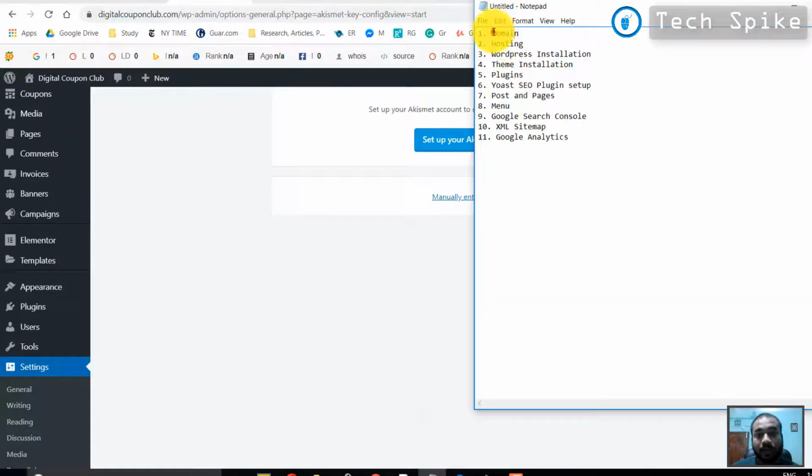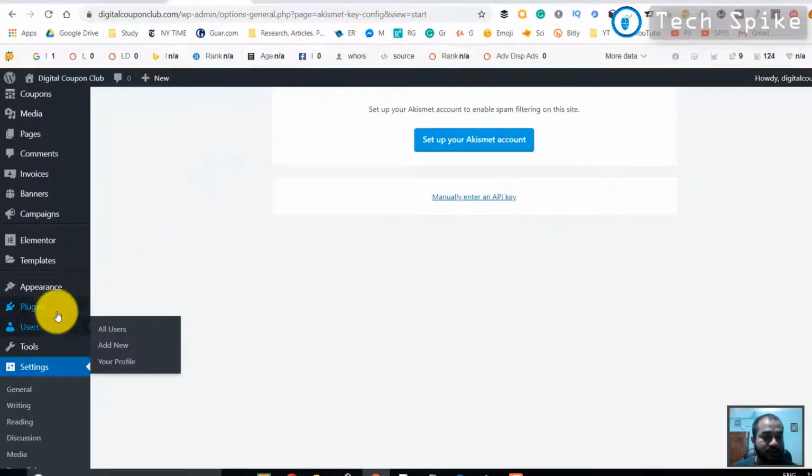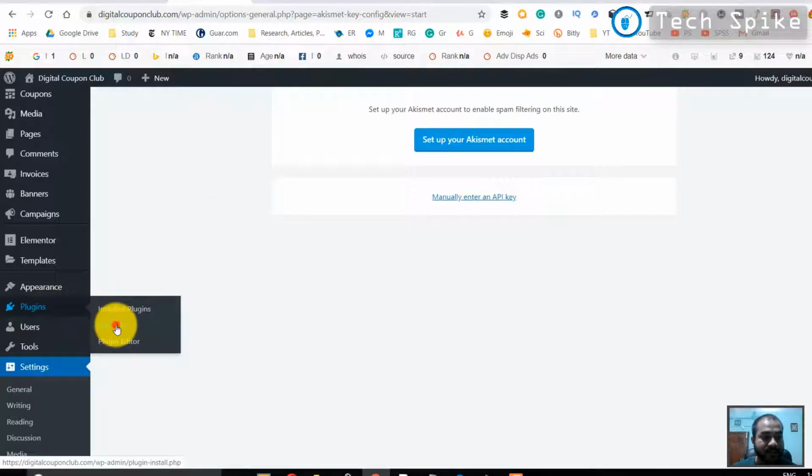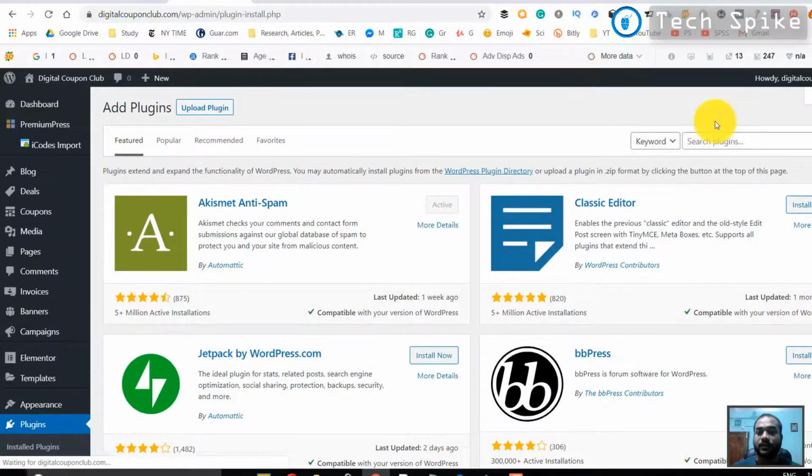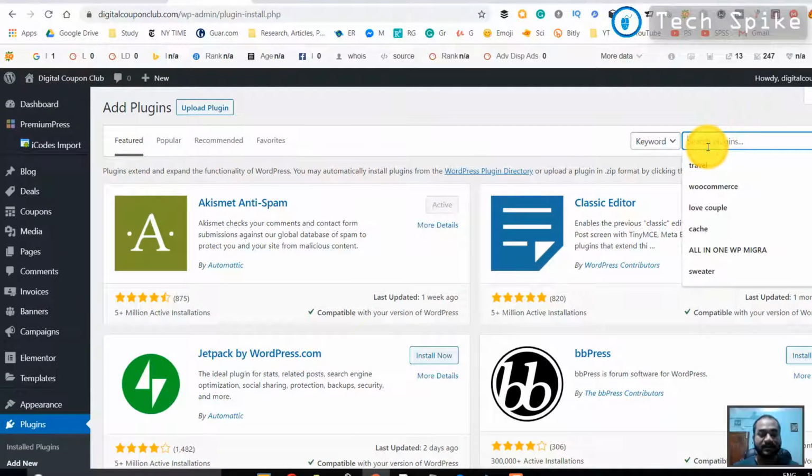We have completed our 5 steps, but especially we have to install the Yoast SEO plugin. So let's go back to the plugin section, add new. You can install your desired plugins in this way.